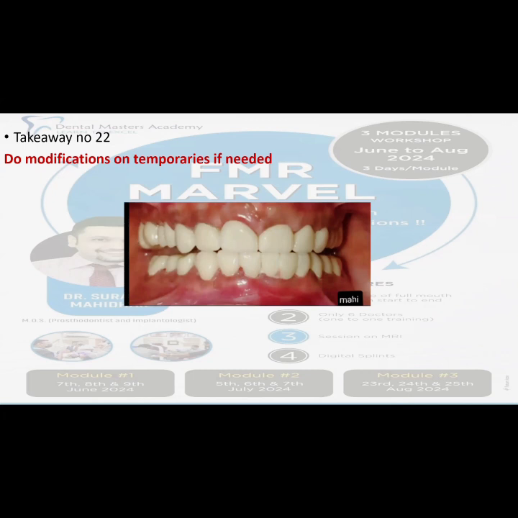Many times, even on the long-term temporaries, I might have to do a few corrections. As I just explained, there could be some swelling here. This is a patient who came back with a few problems after long-term temporaries with milled PMMAs. So you need to assess in multiple directions. You have to see the soft tissue, how is it? You have to see the static occlusion and the dynamic occlusion. In protrusion, do we still have posterior disclusion?